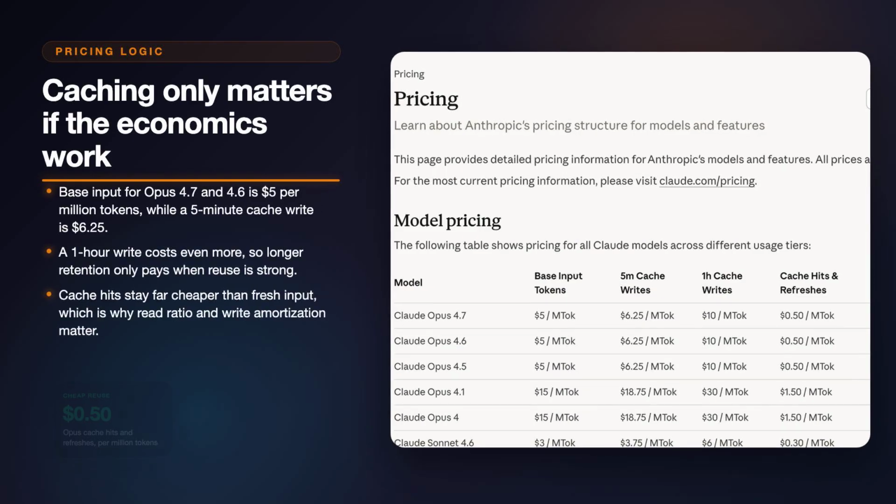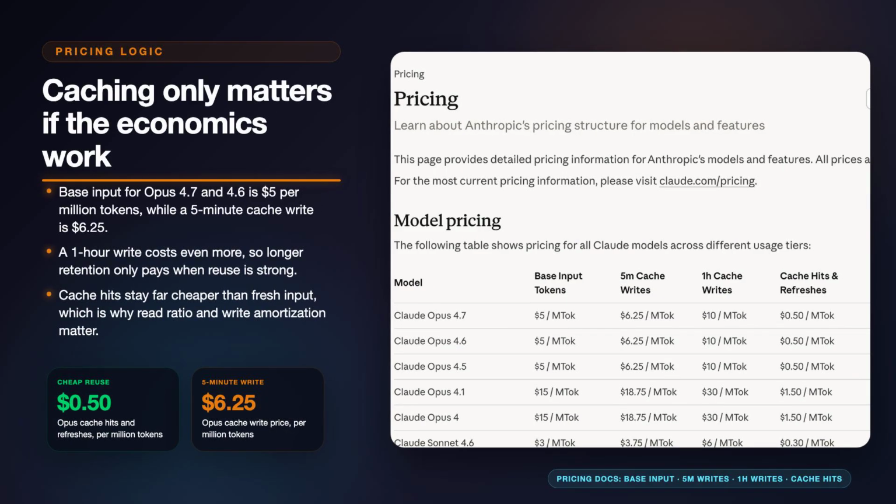Pricing is where the dashboard becomes operational, not just informative. Anthropic publishes separate pricing columns for base input tokens, 5-minute cache writes, 1-hour cache writes, cache hits and refreshes, and output tokens. On the pricing page, Claude Opus 4.7 and 4.6 show $5 per million input tokens, $6.25 for 5-minute cache writes, $10 for 1-hour cache writes, and just 50 cents for cache hits and refreshes. Sonnet has the same structure at lower rates. That tells you the whole game. Writes cost more than a plain input request, but successful reads are far cheaper.